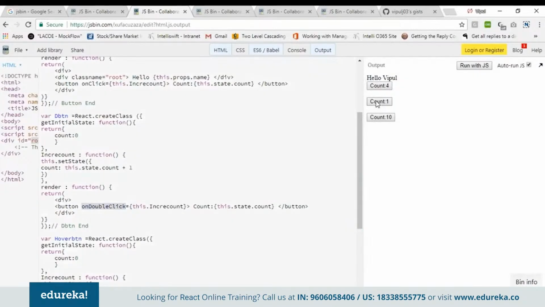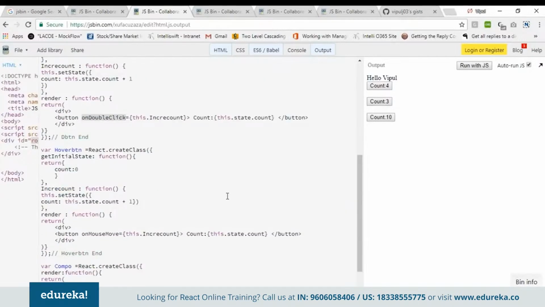If I'm double clicking on it, it's getting incremented. From 0 to 1, from 1 to 2, I'm doing a double click, from 2 to 3, and so on. And the last one was the hover button. See, whenever I am hovering, it is getting incremented by 1. So that is how we write the code in ES5.